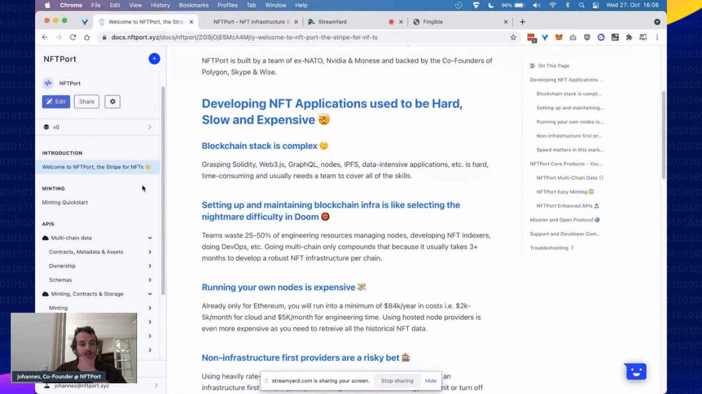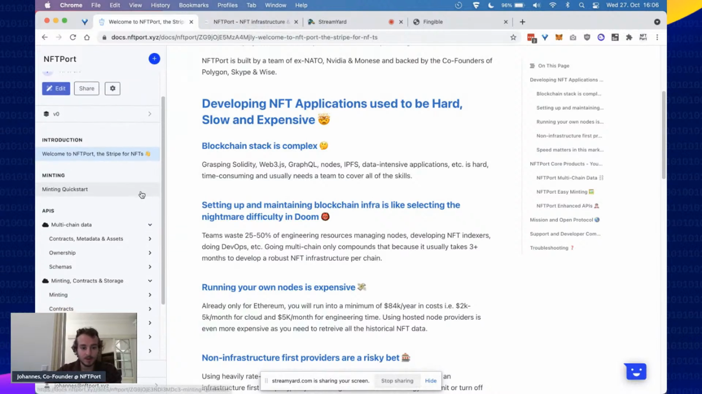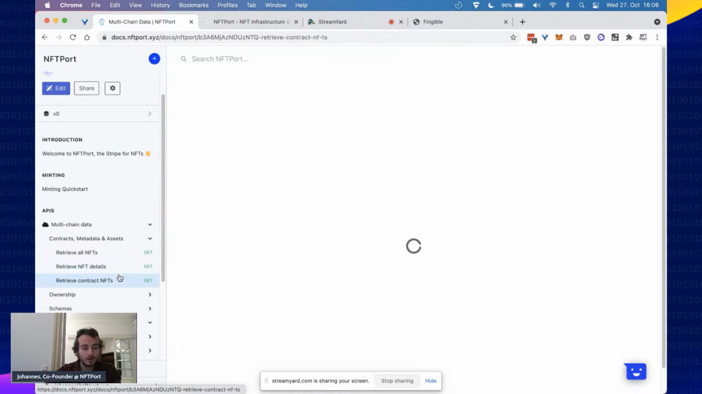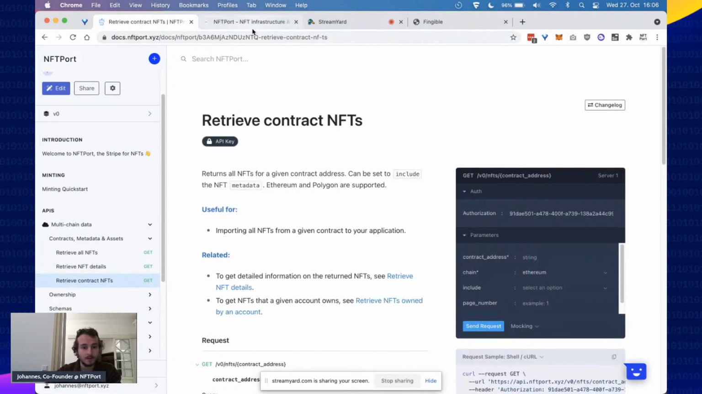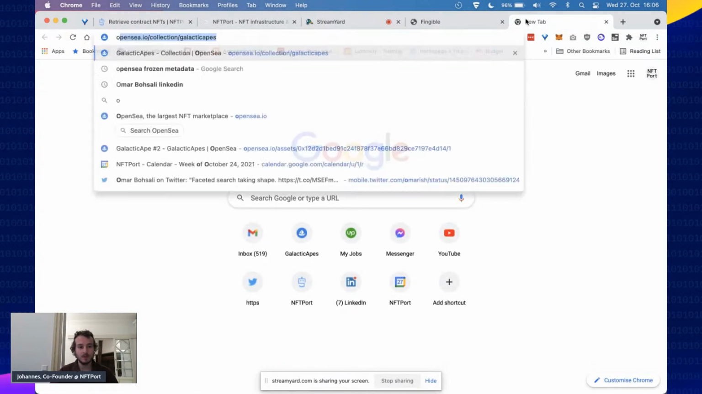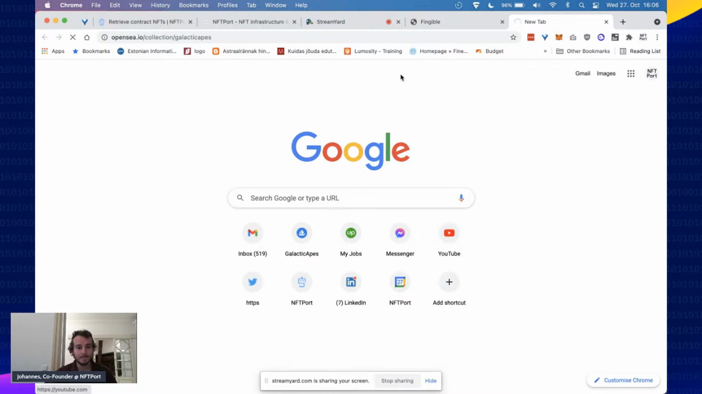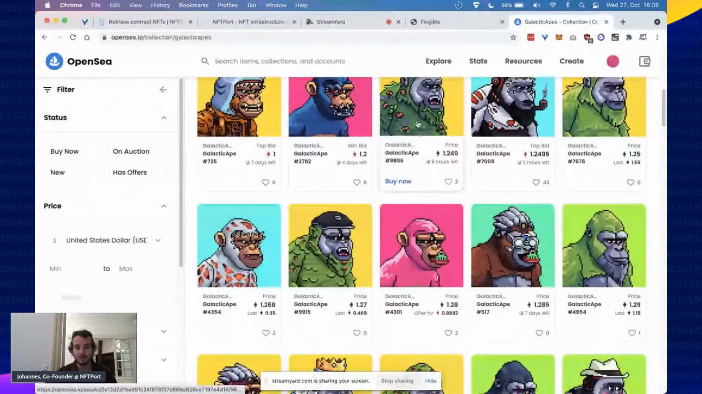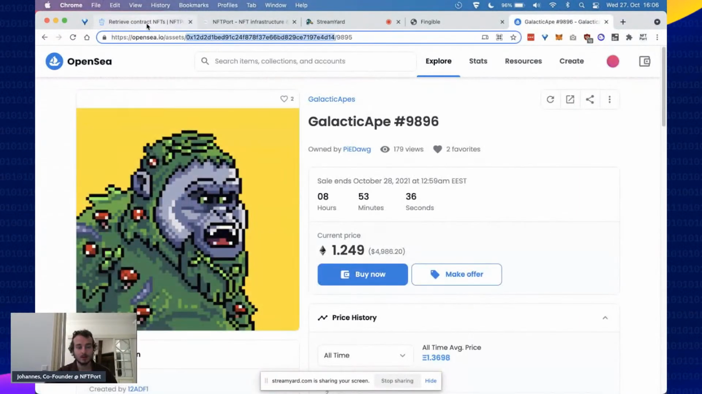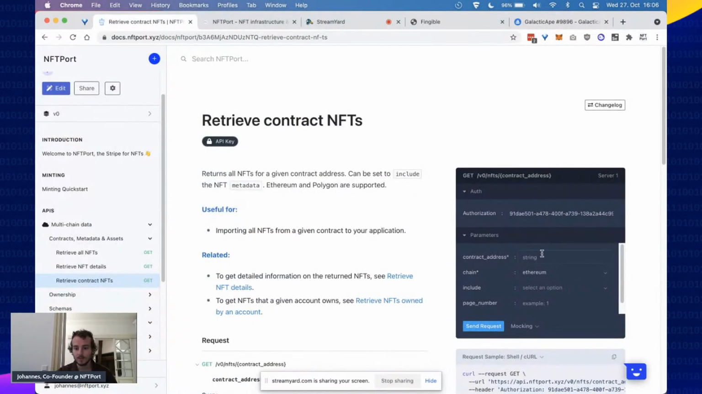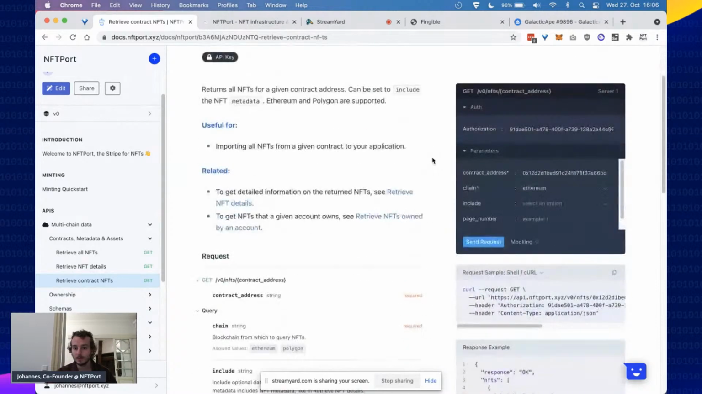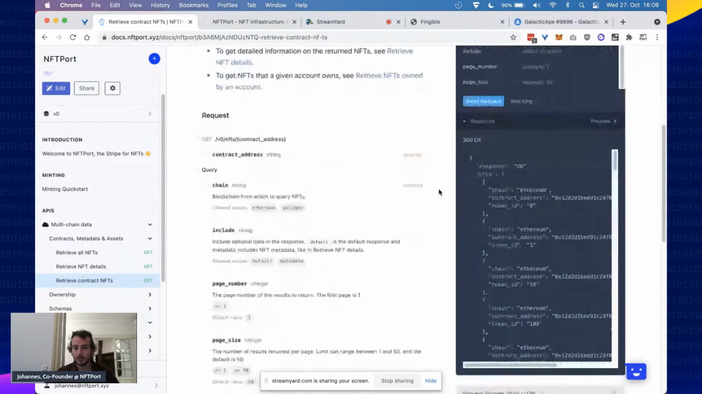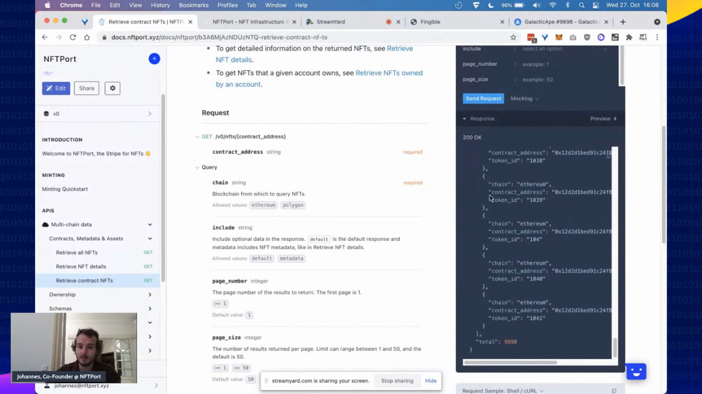And now let's jump straight into the talks. So, for example, let's say I want to see the Galactic Apes collection, and I want to get all the NFTs in this collection. A simple call, and I'll get all of the NFTs.